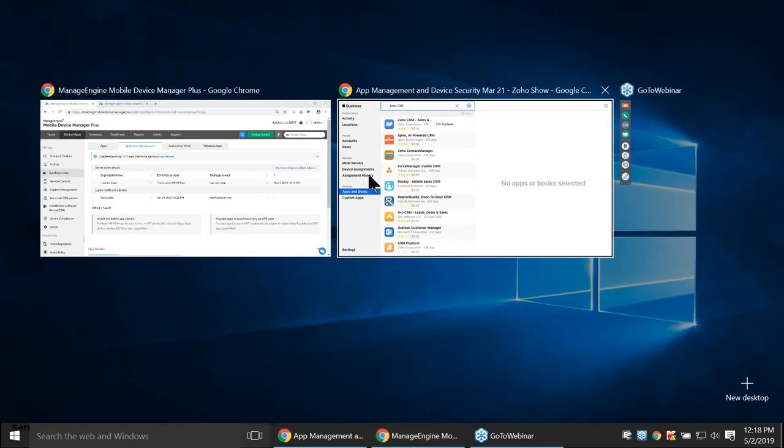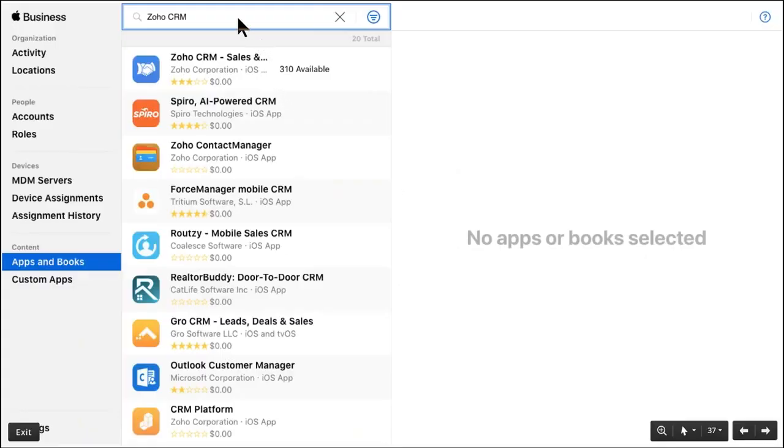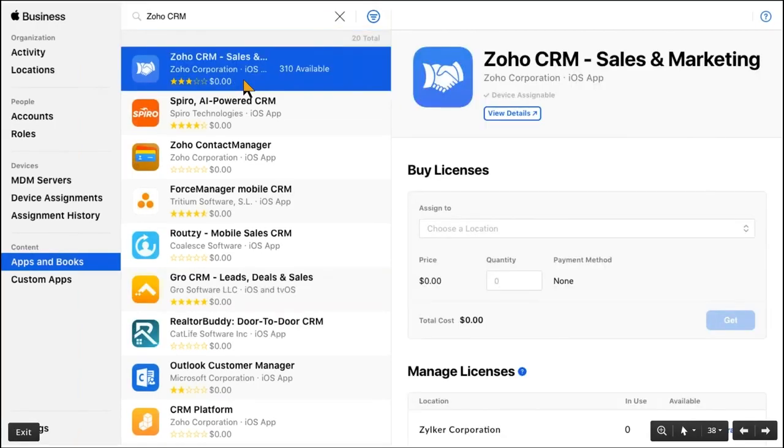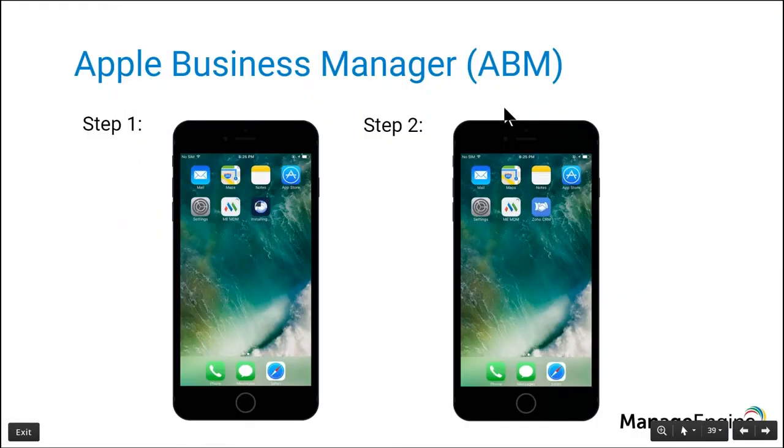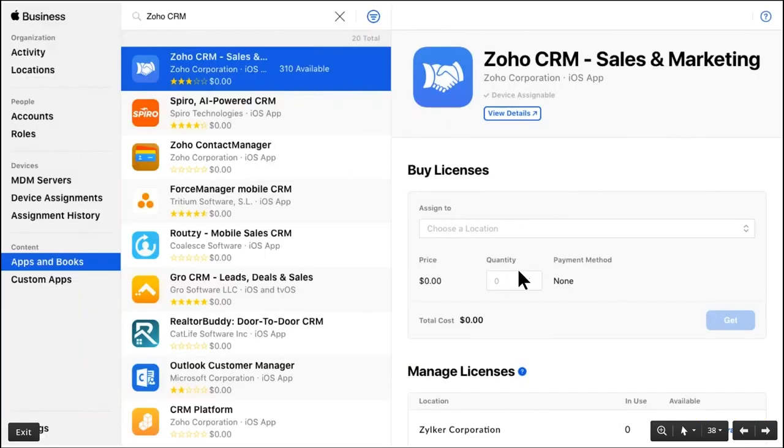So I move back to my Apple Business Manager portal over here. I search for the same application, Zoho CRM. Now that I have to distribute it to 200 or 300 of my sales representatives, I'll go to Zoho CRM. I choose that particular application. I would see whether it's device assignable over here. And I would also mention the quantity of licenses that I would have to purchase. So I can just mention the quantity of 200 or 300. If it's a free application, the price will always stay at 0. And you can also assign it to a location as to which office or which token this particular license has to be assigned to.